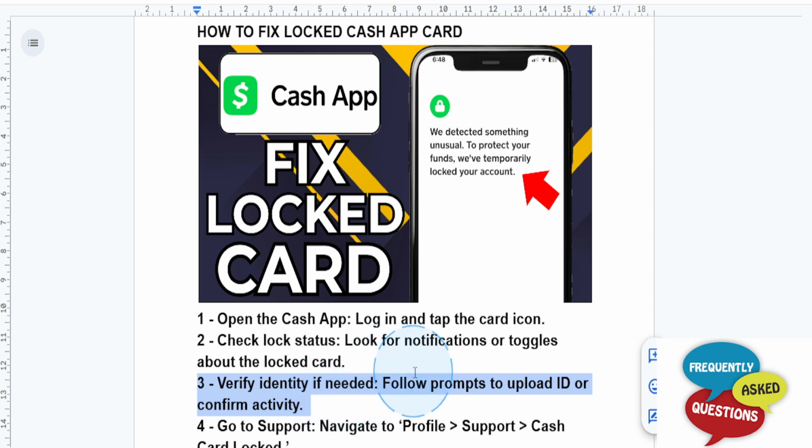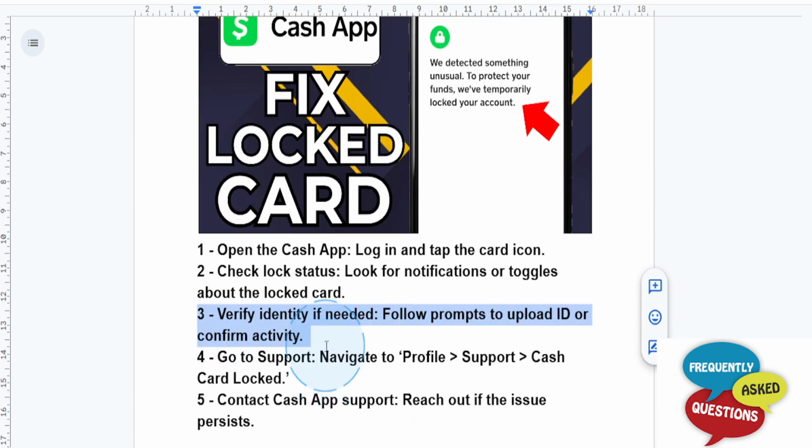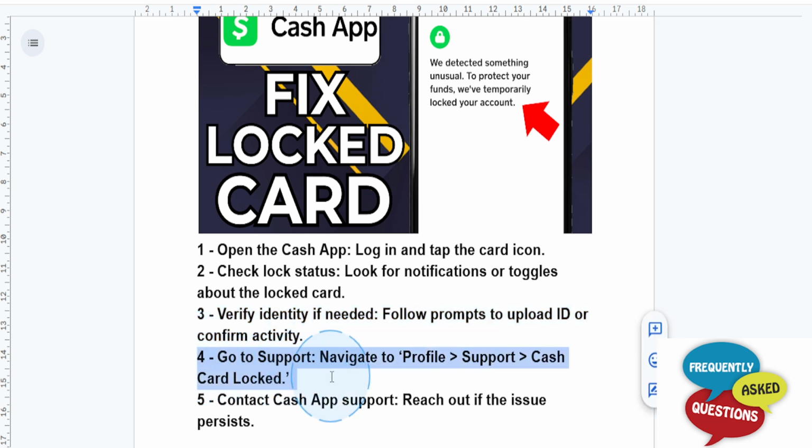confirm your recent transactions. And for manual unlocking, guys, what you can do is navigate to the support section in the app, tap on your profile, scroll down to support, and then you're going to have to select Cash Card Locked. Follow the instructions provided by the support team, guys.